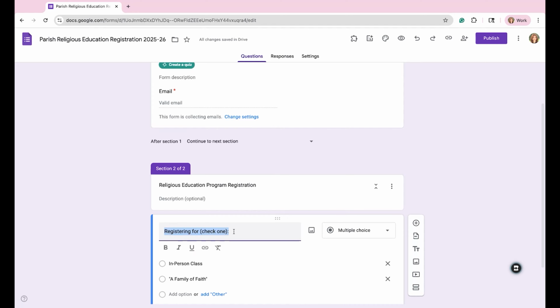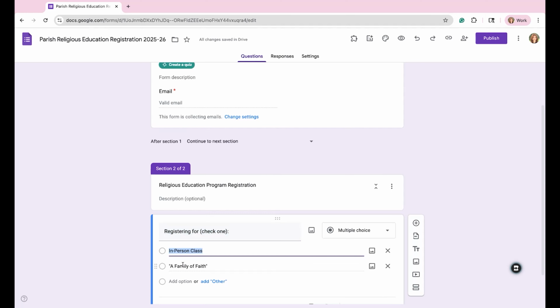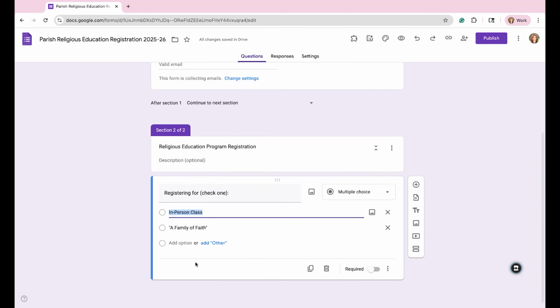Okay, so I've added in my question, and you can just select the box, type in your question, and then I've added in the multiple choice options. And again, you would just select that section right there and just type in your response option. So super easy. But one important thing to note is that in the bottom of the question here, you can toggle this button on to make the question required. So people filling out the form cannot move on to the next section or submit the form without answering the question.